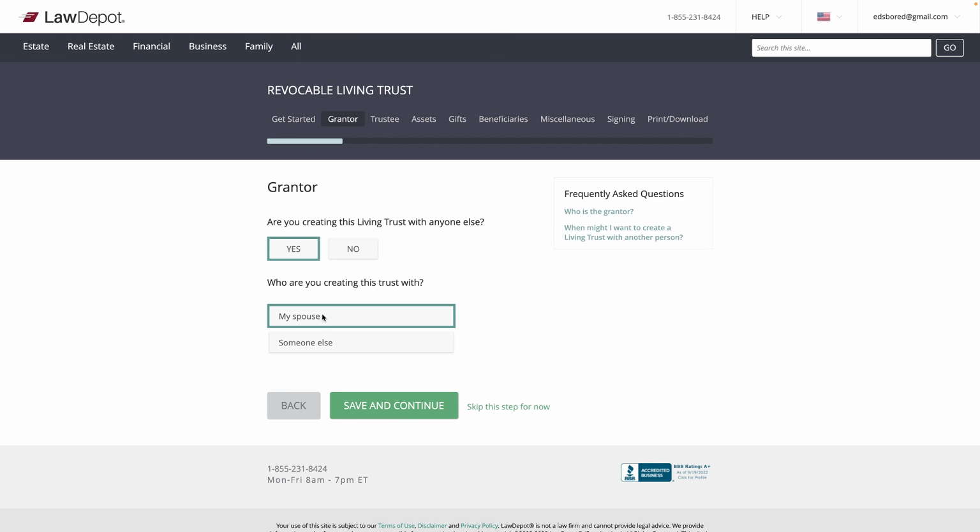And also, if you are married and you're doing this yourself without the consent or knowledge of your spouse, I don't recommend that because that can cause a lot of legal issues for your children or for your beneficiaries when you pass away. So if you're married, make sure that you're on the same page. Make sure that you're doing it as a spouse, if you're going to do this together without a lawyer. Okay, so hit save and continue.